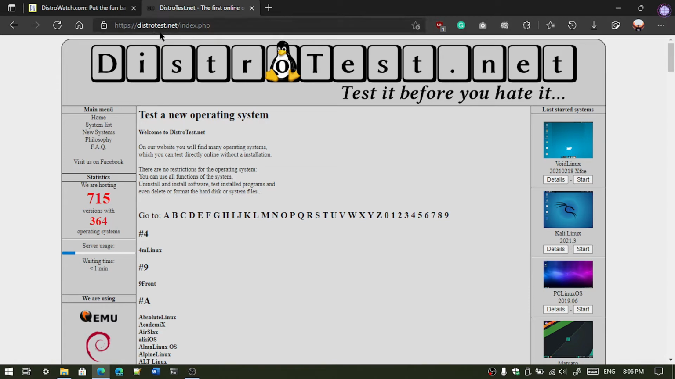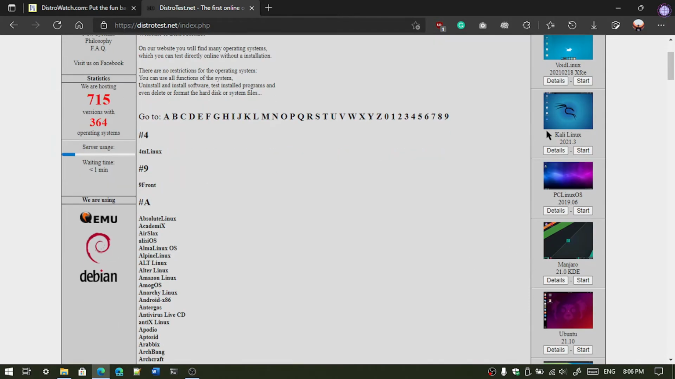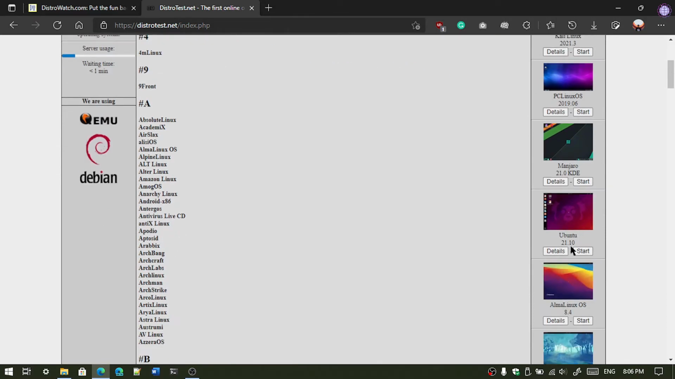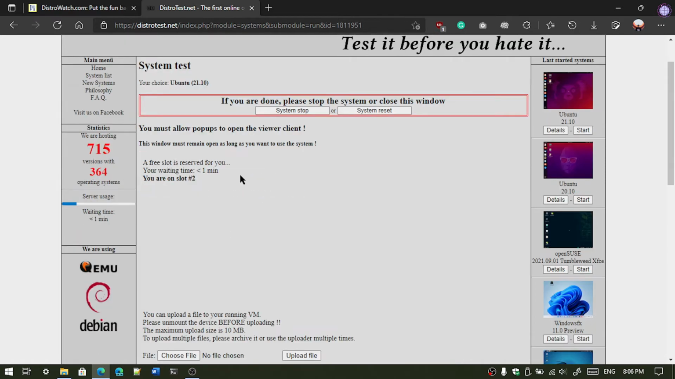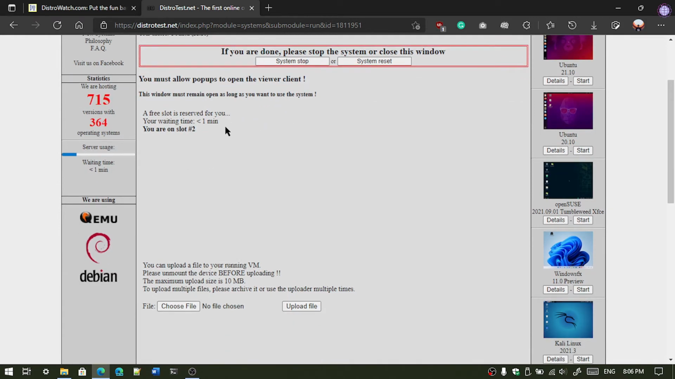You just have to open the website distrotest.net, and suppose I am going to test Ubuntu, the latest version. Here you can see 20.10. Just click on start. Then you can see here you are on slot 2. The waiting time is less than 1 minute.